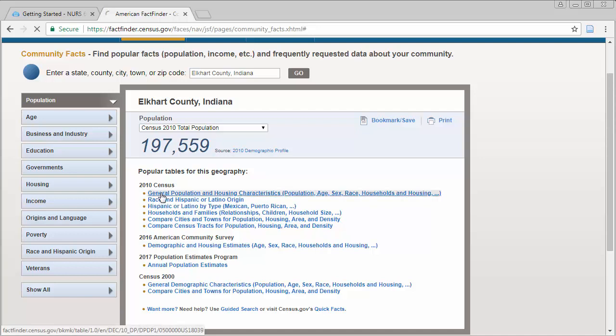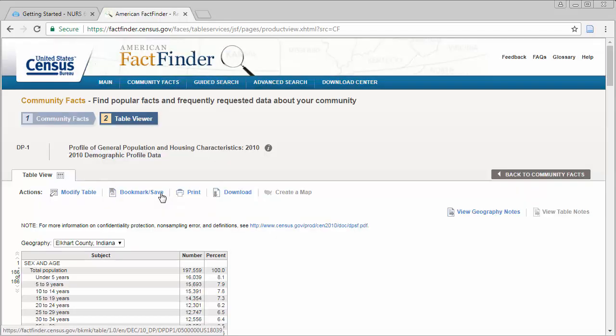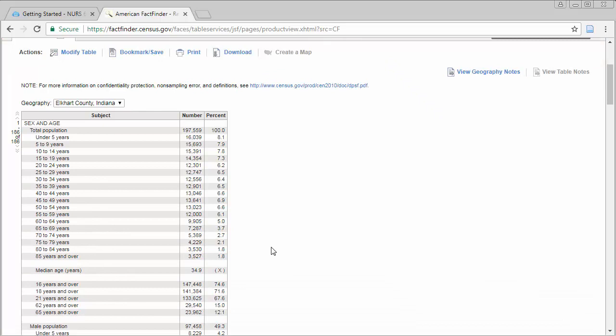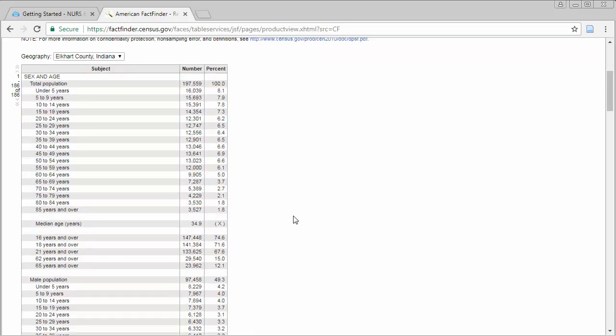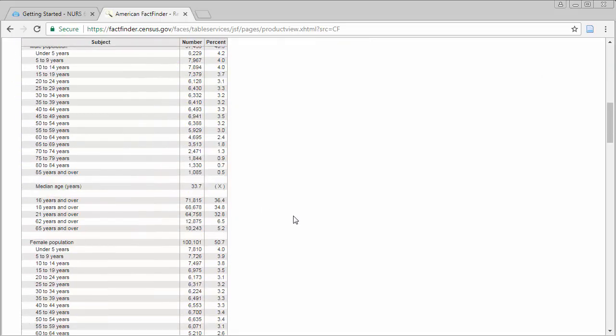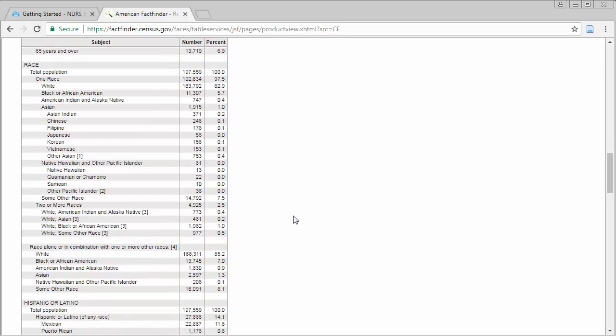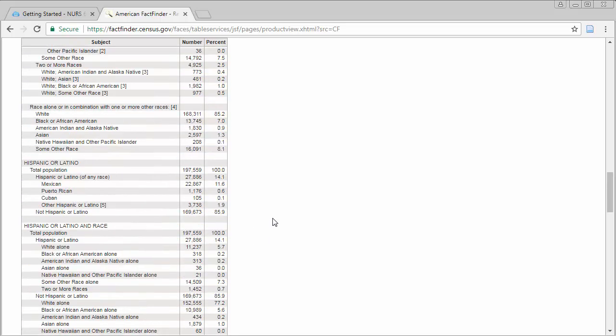Let's click on the one that says General Population and Housing Characteristics. And when you click on this, it's going to break down additional information. You can see we already had the overall population, and you can see that here. It will break this down by age groups, by male and female as well. And then below this will be breaking this down by race. So you can see white, black, and the other categories the census uses.